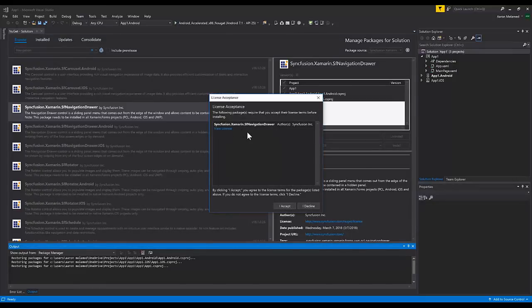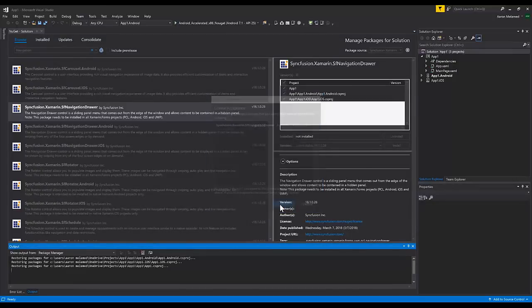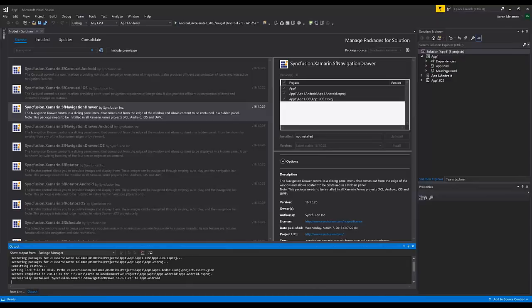When you click install, it will ask you to accept the license, so go ahead and accept those. Then just wait a few seconds for the packages to install. You can monitor the output window down here, and it'll let you know when everything is finished.